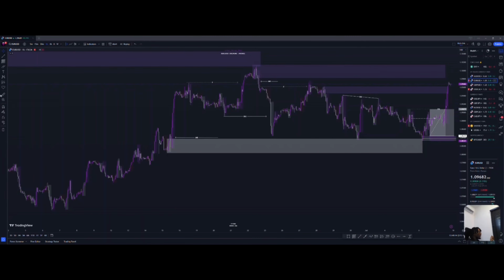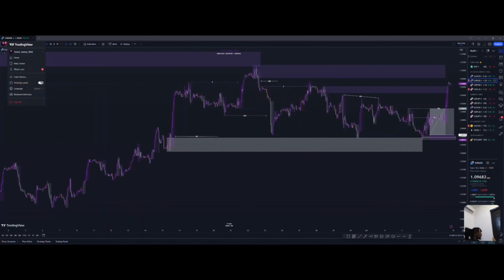So in this left corner, we have our profile, like you can see. If I click on it, smart money widget, my home, my help center, what's new on TradingView, the color theme, drawing tools panel. These drawing tools, I can take it off. If I click on it, you see it's off. I've taken it off. I can add it back. Do you understand? Then I'll be able to see.